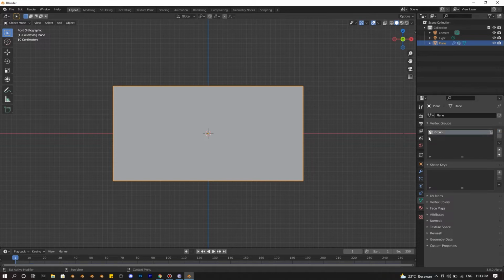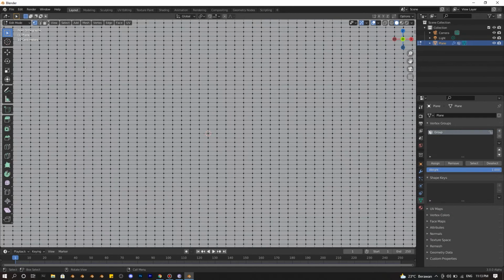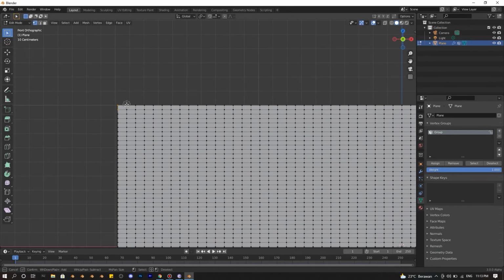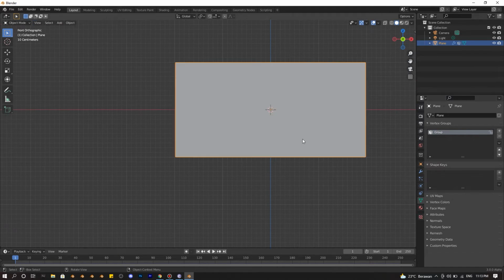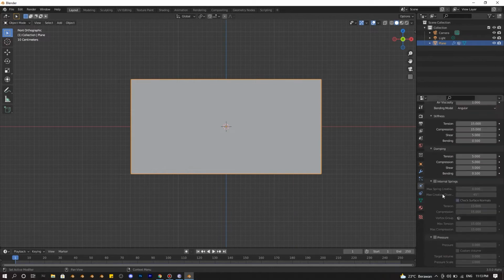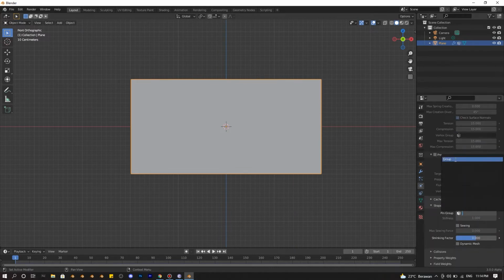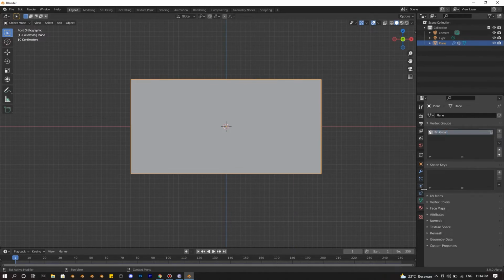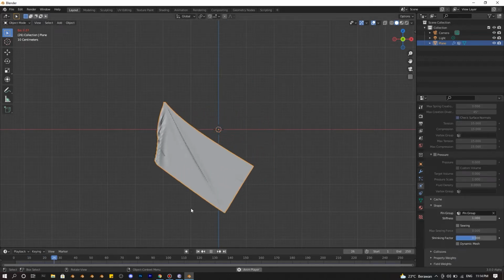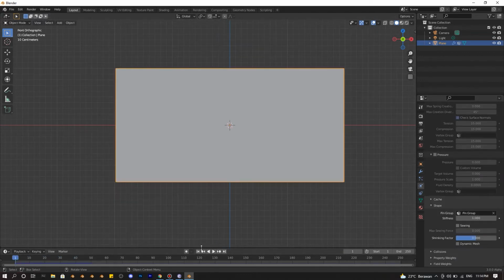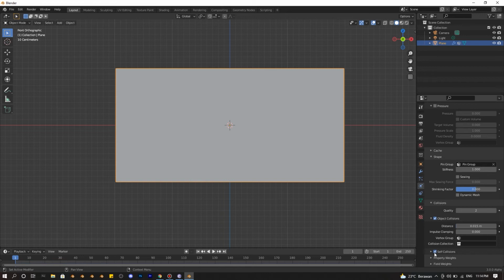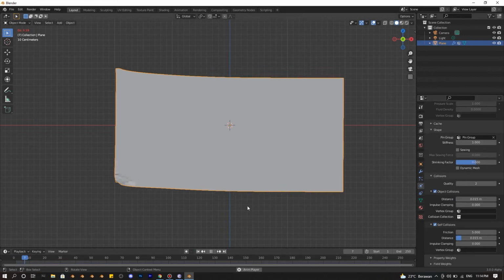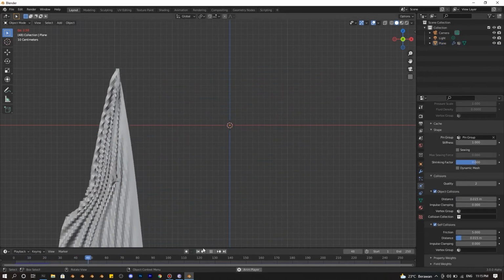Now you just need to add a vertex group and assign the edge of the flag to it. And select the vertex group as the pin group. And we got our first progress done. Now we need to activate self collision. Why? So it doesn't collide with itself. With self collision on, now it looks more realistic.